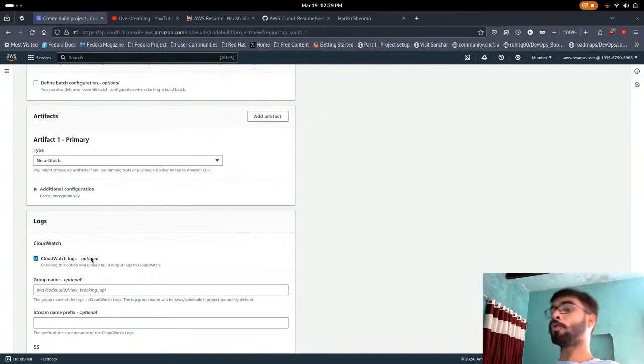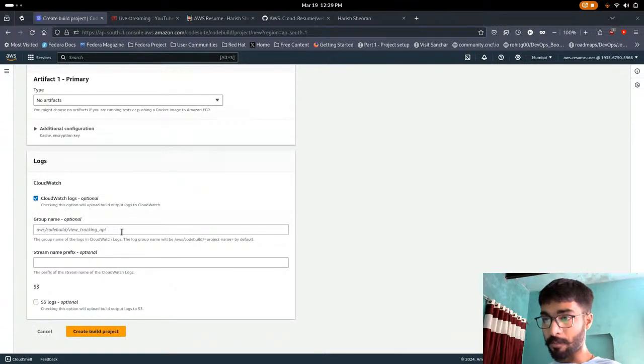Logs, yeah, you definitely want CloudWatch logs, because when your CodeBuild fails, you do not know what went wrong, so you definitely want your CloudWatch logs. That's a must.